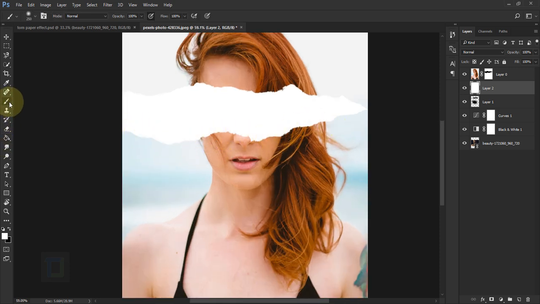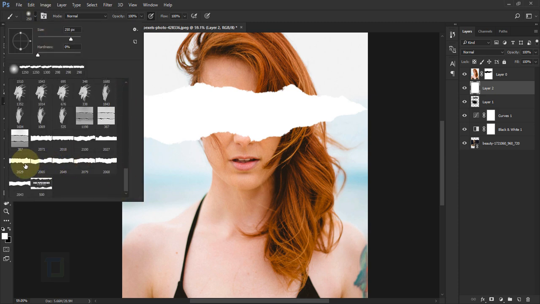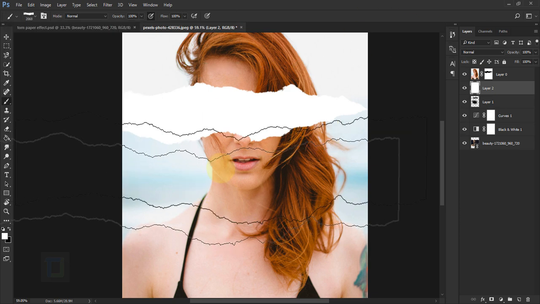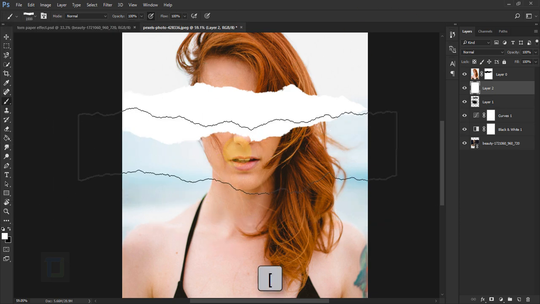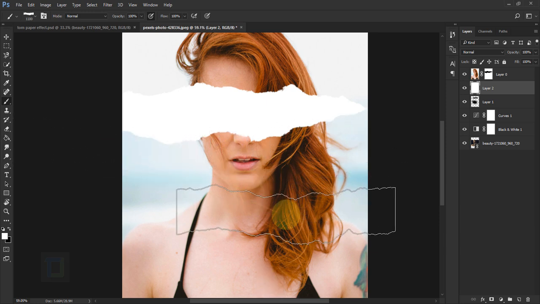For that, again select your brush tool, and in the brush go back to your torn paper brushes. You can select any one, they are all really good. I'm gonna select this one here and then make it really, really small. Now what we are going to do is make all the white color disappear for a moment, okay? To do that, make sure your layer 2 is active, and after that hold your Alt key, or Option if you are using Apple.